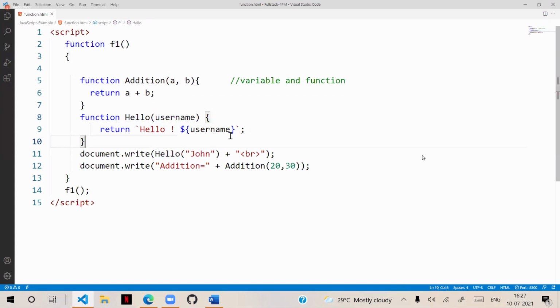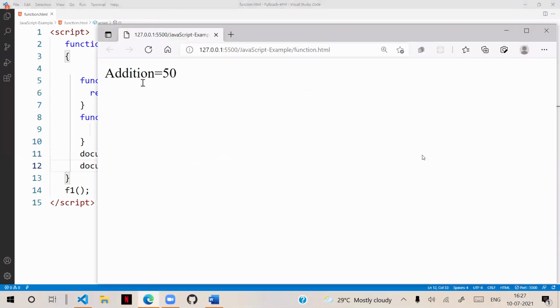That means now hello is a function and also a variable where it can store the data. You see, its data type is string. That means it can store the string reference. I will save this now and refresh here. Then you can see that it is working fine.